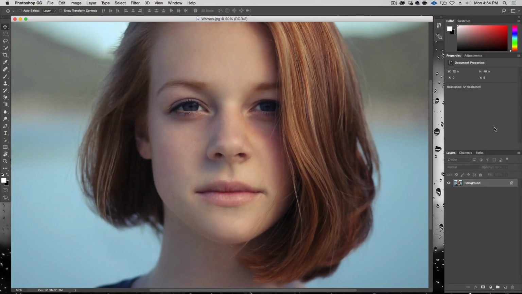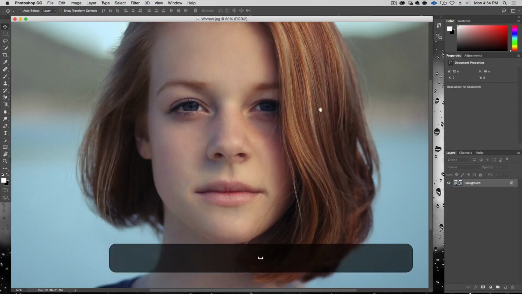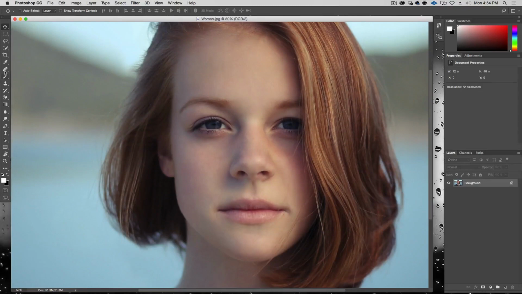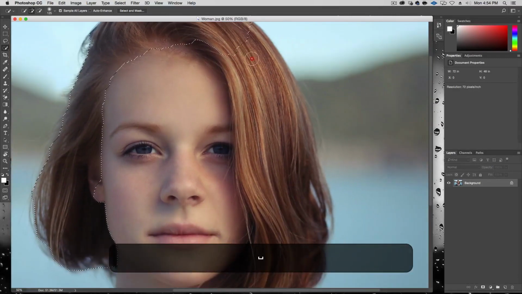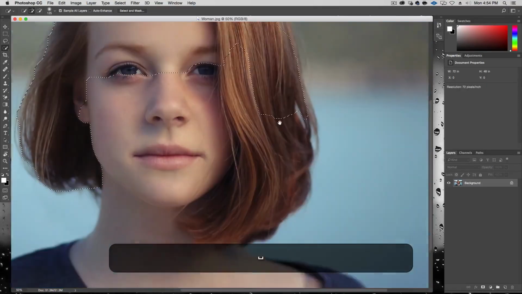Okay, the first thing we're going to do is make a selection of her hair. I have a whole other tutorial on how to select hair very properly and in detail, if you're interested in selection. For the purpose of this tutorial, I'm just going to show you what I'm doing pretty quickly and do a decent selection, nothing too crazy. I really want to show you how to make colors pop in Photoshop.